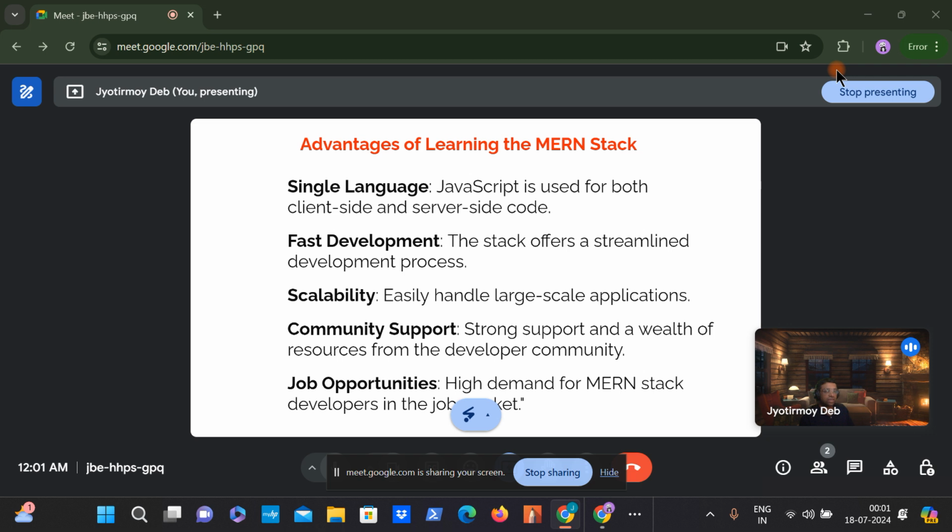Okay. It has huge community support. If you go to Google and type MERN Stack community forum, you get a huge developer community. If you get stuck in any part of the application while developing, you can post your problem. There are websites like Stack Overflow and many others where you have a huge developer community forum. Job opportunities, the high demand of MERN stack developers in the job market. So these are the main reasons why we are only focusing on one stack.